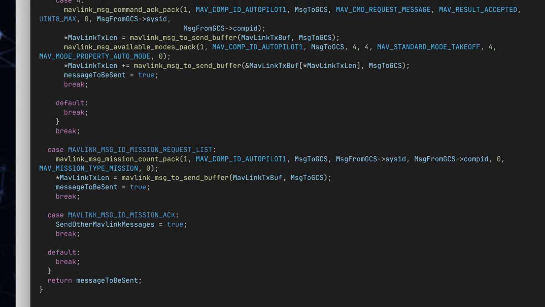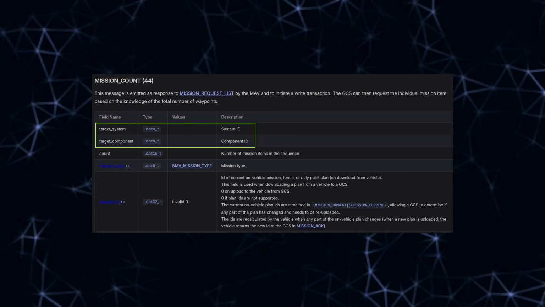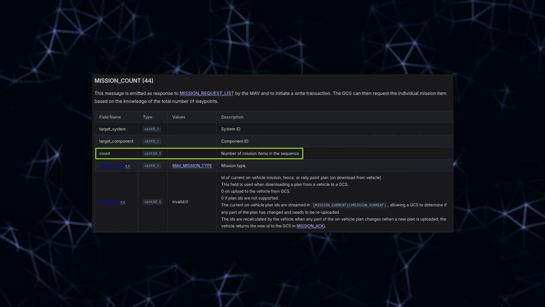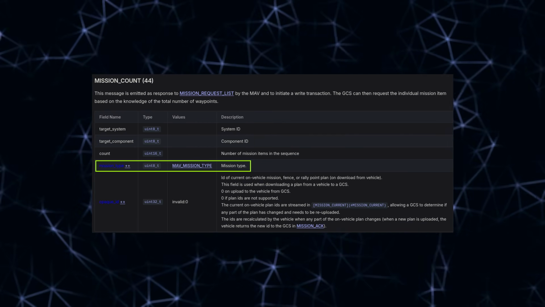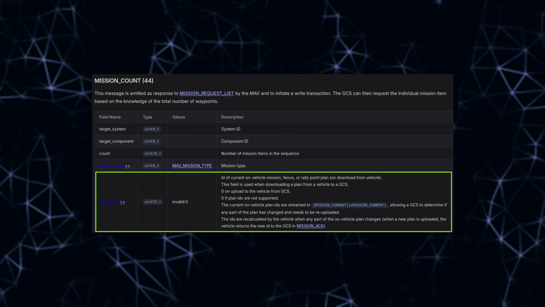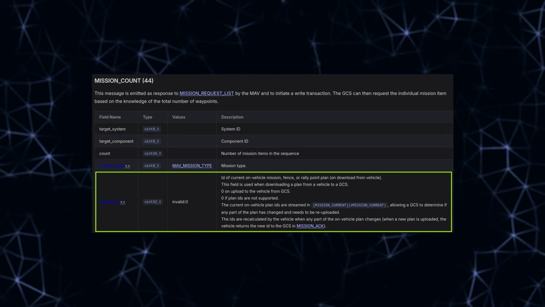At the end of the communication setup, the GCS inquires the flight controller about any pre-existing mission files using the mission request list message, to which the flight controller must respond with mission count message. It contains 5 fields. The first 2 fields are for the target system and component ID. Count is the total number of mission items. Mission type contains the value from MAV mission type enum. The last field is called the opaque ID and is set to 0 to indicate that it is not supported.